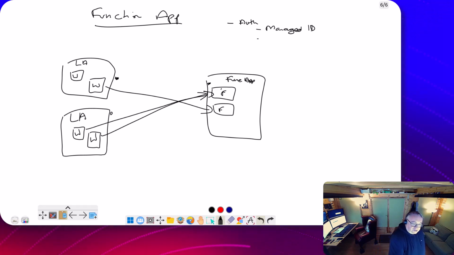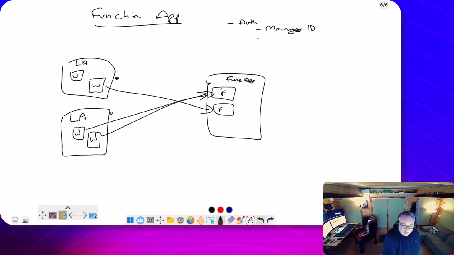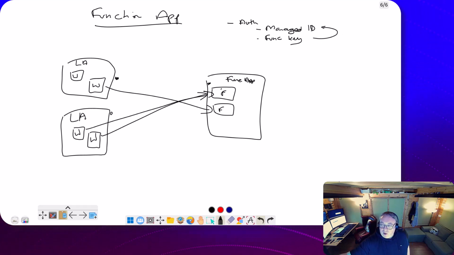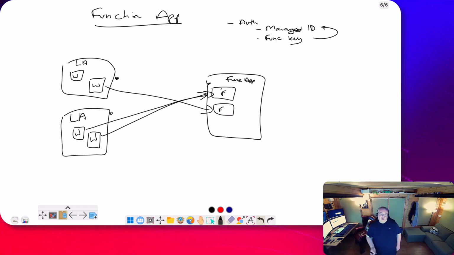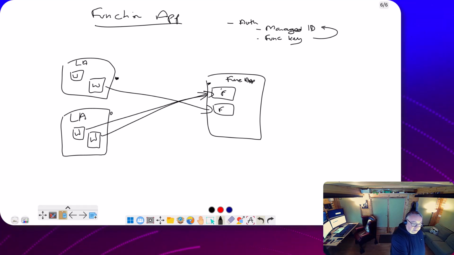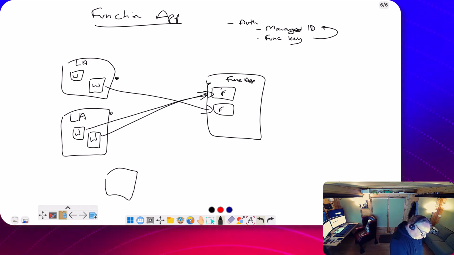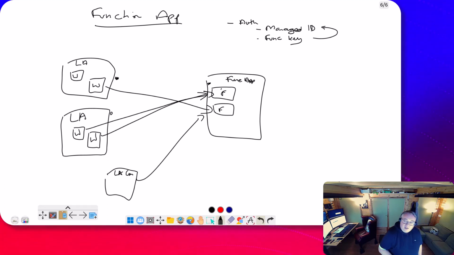If you're doing the function keys, this is where the connector automagically behind the scenes gets the key to call the function, especially since that's how it worked on consumption for a long time, but it's supported in standard as well. If you're using the function key, a lot of people are going to prefer to move from function key to managed identity. You can have managed identity support on your Logic App Standard, but if you are on consumption, you can still use managed identity as well.